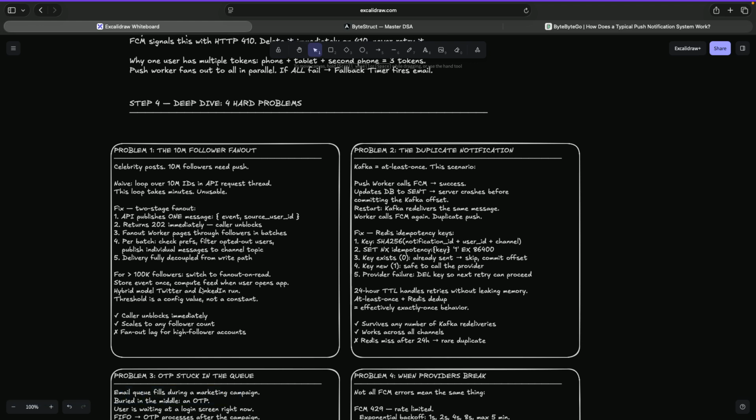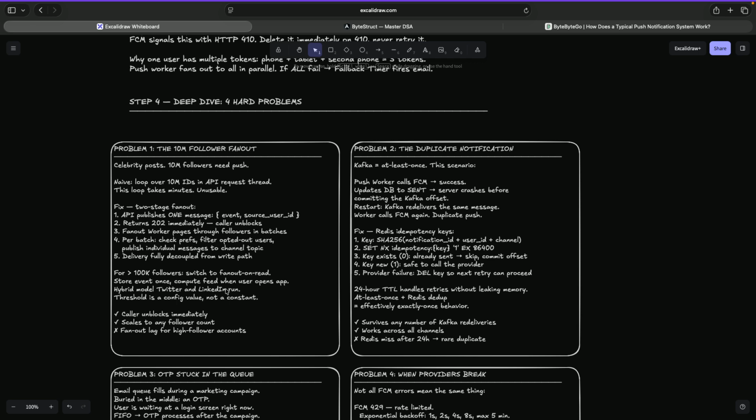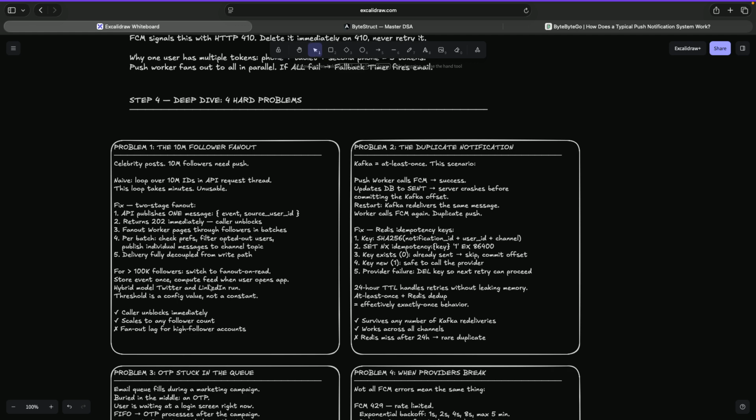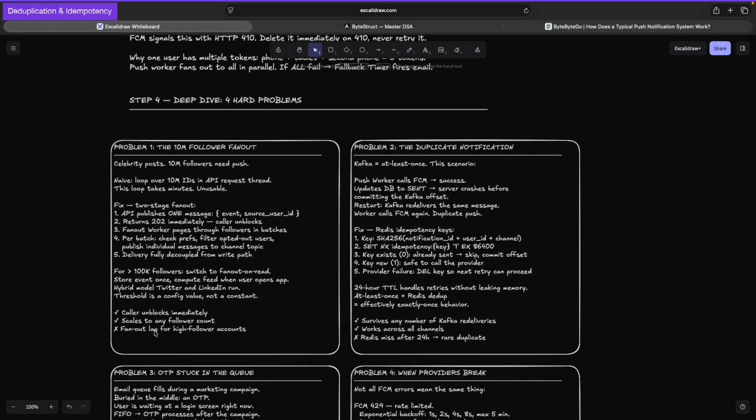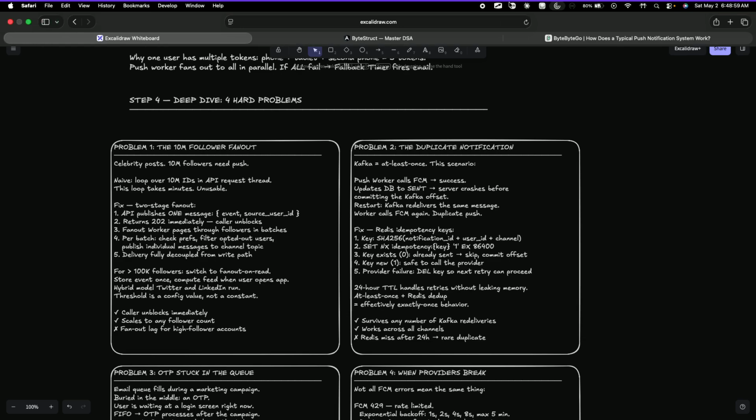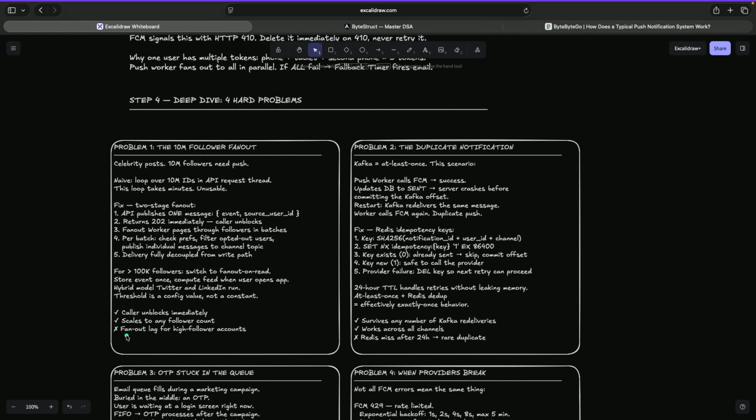So that's one thing, right? You're decoupling your write from delivery. You're sending users immediately a 200 and then the caller, and then you're running this fan out on read or fan out on write strategy in the background, right? So the caller unblocks immediately, scales to any follower count, and fan out logic for high follower accounts, right? So that's number one problem.